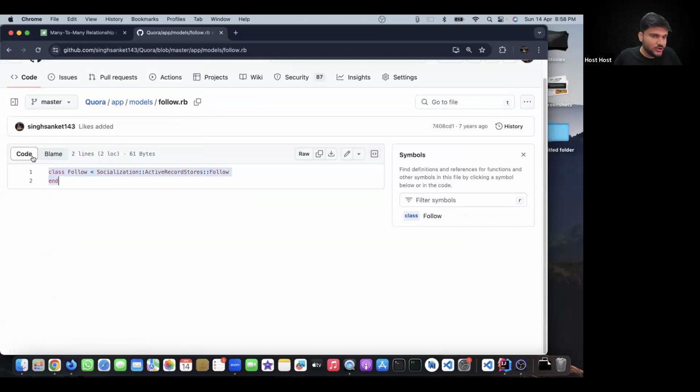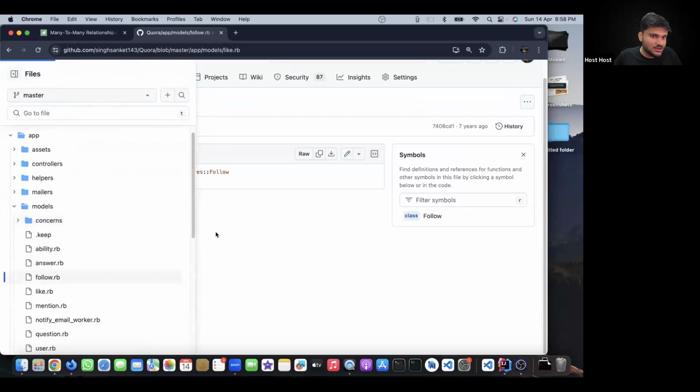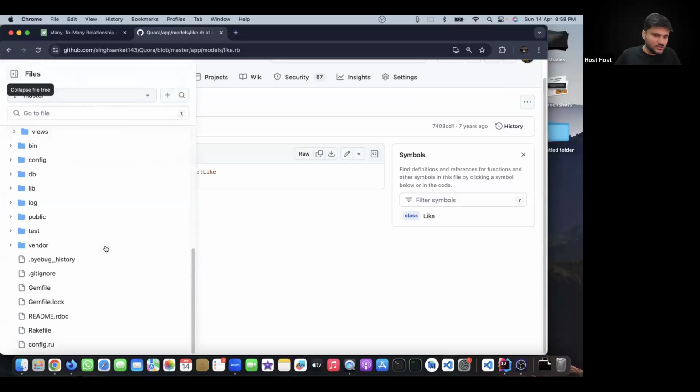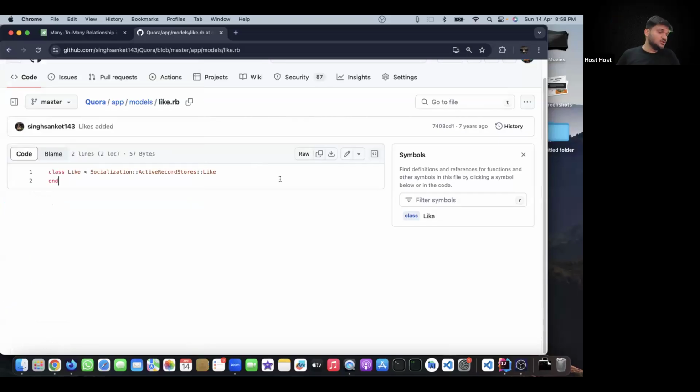Then you can see there is a follow table. There was a like table as well. So I actually did multiple things. I don't think this will set up now on my machine because it's like seven years old. Ruby on Rails has changed a lot of things till now. But yeah, this was one full-fledged app that I prepared altogether.